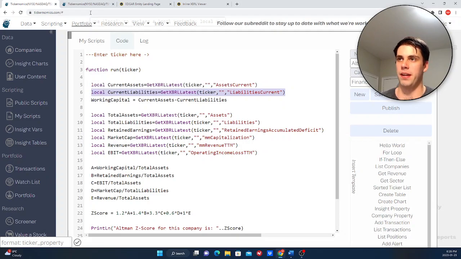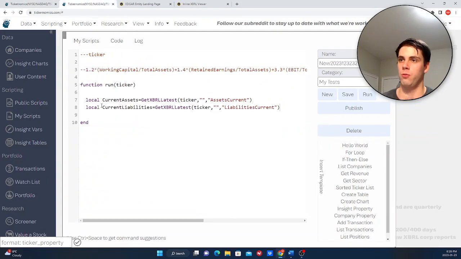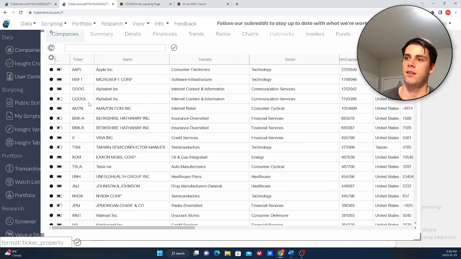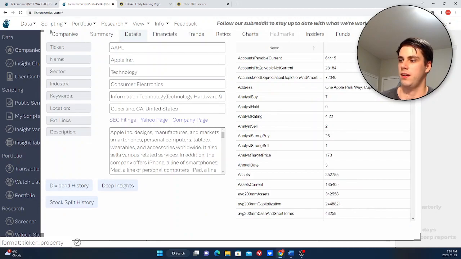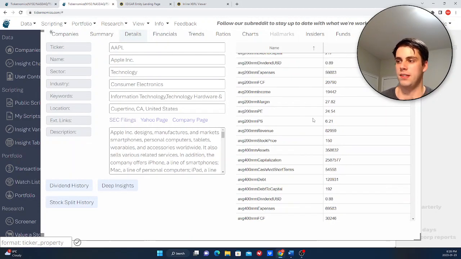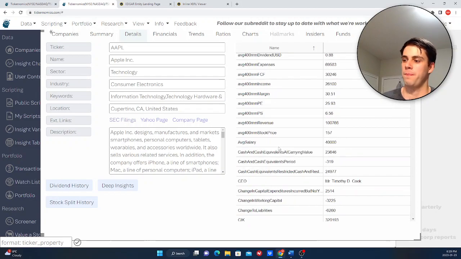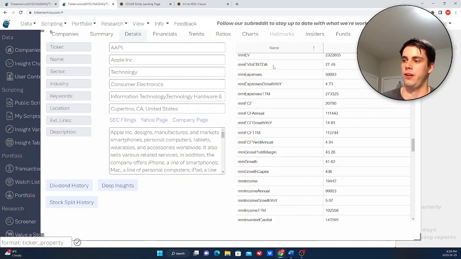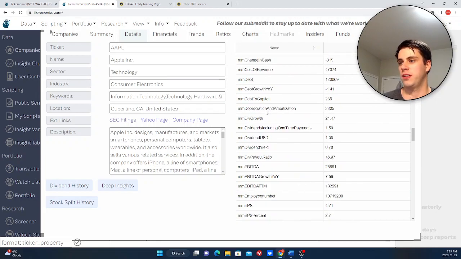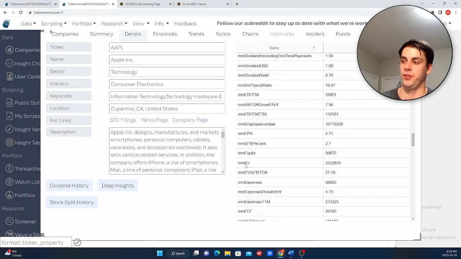So I'll just copy and paste in, and really whatever financial metric you want to get, anything that appears in this company's list that I've just put up here, or in this list of information here, all of this data you can use, and you can just do get XBRL latest, and it will pull the latest value for that specific company. And you can see there's a lot of different things, right? There's all these financial metrics. There's even some of these metrics which are metrics that we created to add to the website, like EBITDA. You can see MMEV, which is enterprise value.